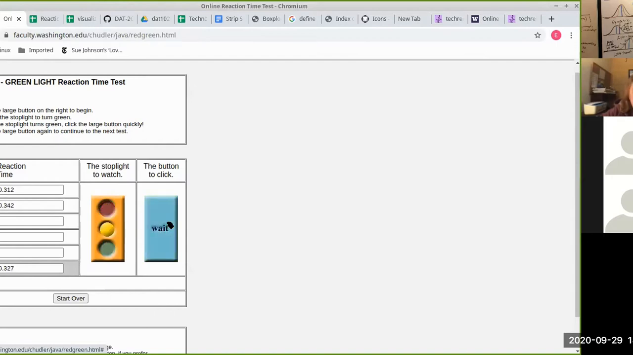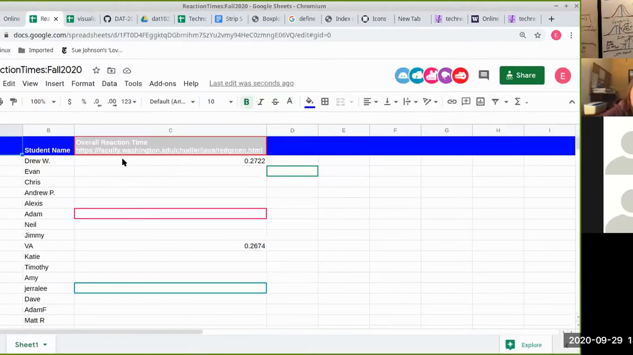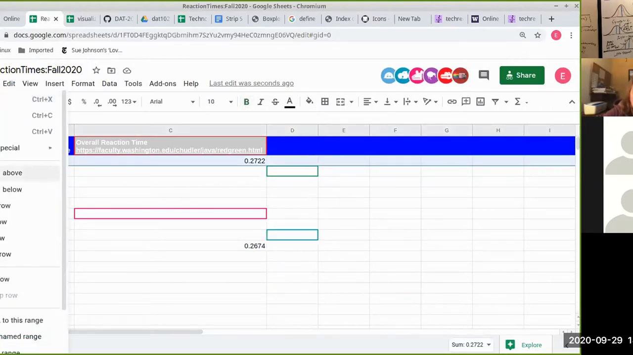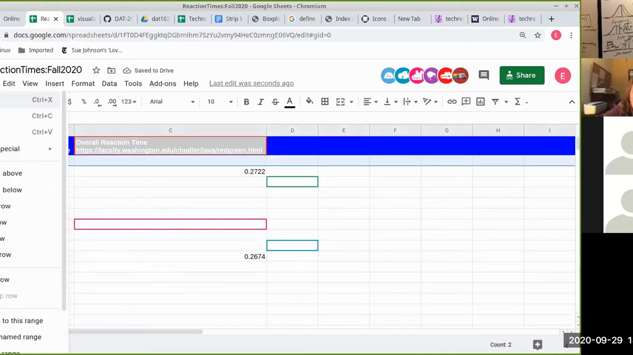Good. 0.342. Click to continue, click here on the green light, get ready, and go. Okay, so you're going to do that 5 times, and you're going to enter your average in the spreadsheet, and then we're going to learn. You're all doing it so fast. So I'm going to put myself in there because I want to be part of the class. And I'll see if I can get Loretta over the break to do it as well. So we'll see if she can do it.